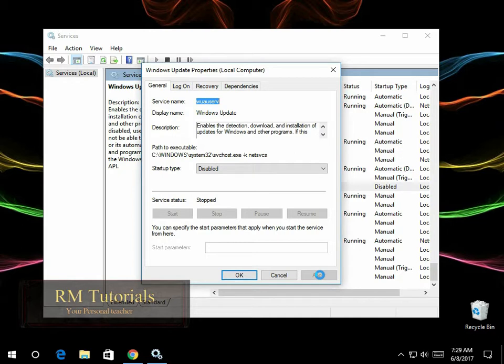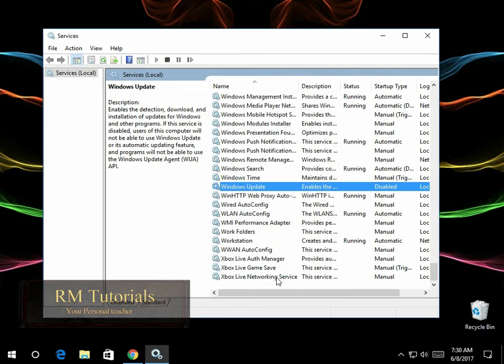And if you want to run it again and want to update your Windows for something, that might be a reason. So you can follow along these steps again and just select this disable option and change it to manual or automatic and then click start. And that's it.